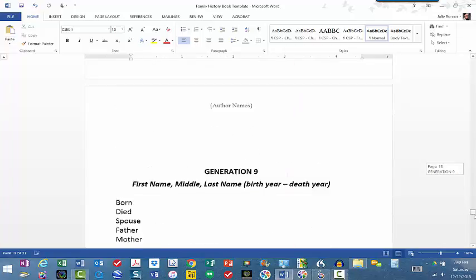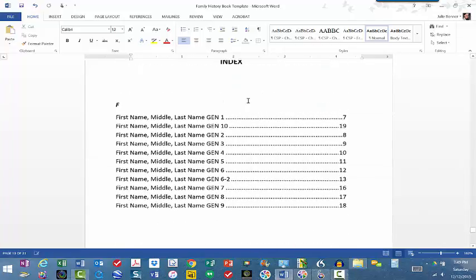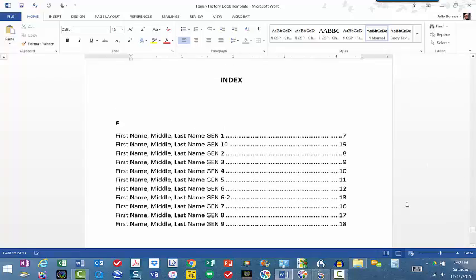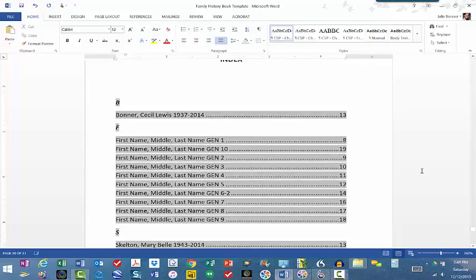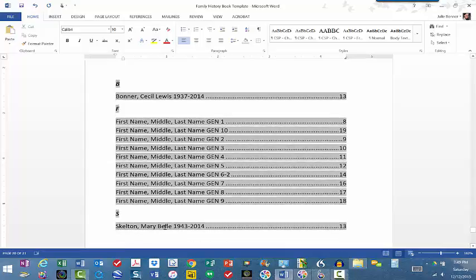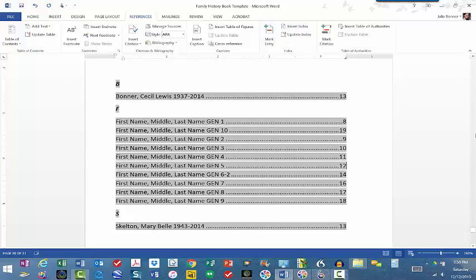Now I can go down to my index, which is here on this page, and when I right click on this and click Update Field, now what I have is my father listed under the B's and my mother listed under the S's. So this is how you can go through and find all the names that you have in your family history book. You highlight them, insert that reference here, and mark the entry. And once you put all that information in and update this index, all of that information will be populated in.